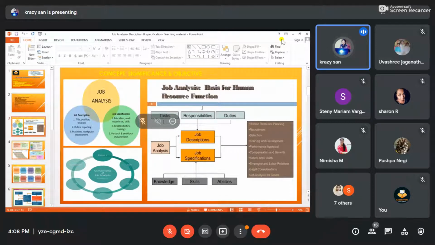Data relating to a job means what are the tasks, what are the responsibilities, what are the duties, what are the knowledge, skills, and abilities. All that gets combined with it. And in this diagram, in the first picture, you can see the job analysis has been segregated into concepts. How a person analyzes the job, how HR analyzes the job. It is with the job description and job specification.